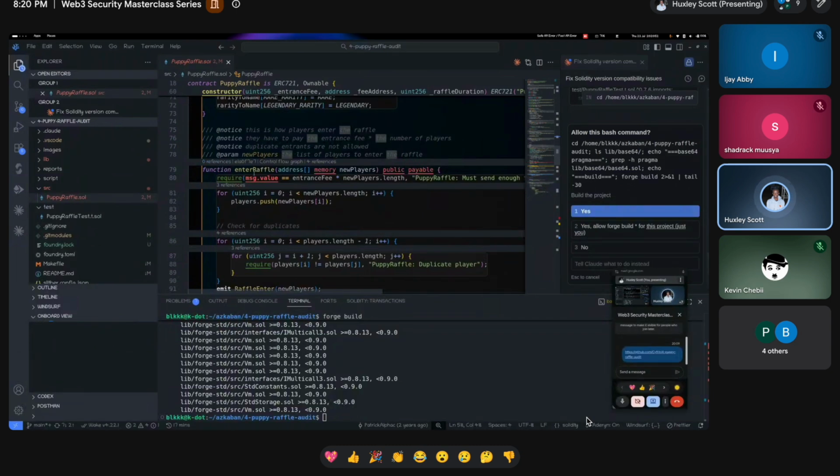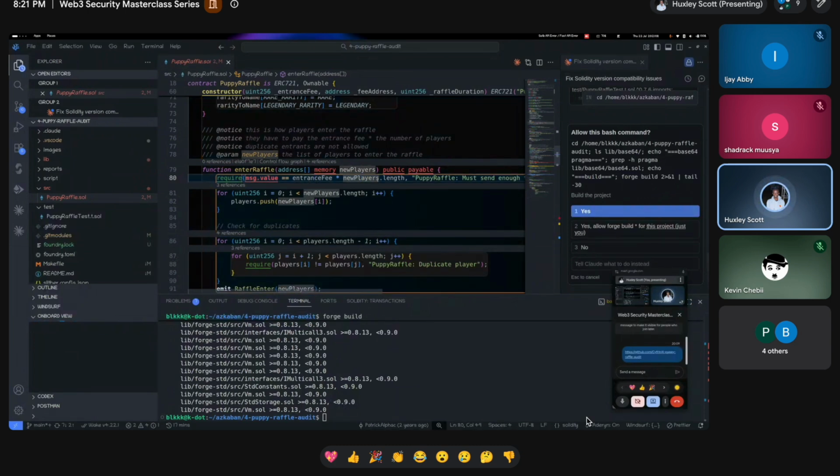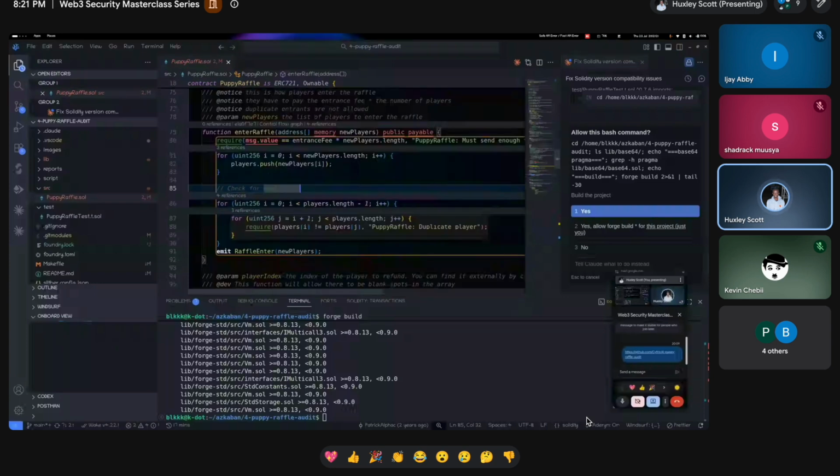So let's look at this function. Function enterRaffle, address[] memory newPlayers. It's being called publicly and it's also payable. Require, these are checks. Calling msg.value equals entranceFee times the newPlayers length, must send enough to enter raffle. For address players, newPlayers length, and so on. Here we also have this function checking for duplicates.